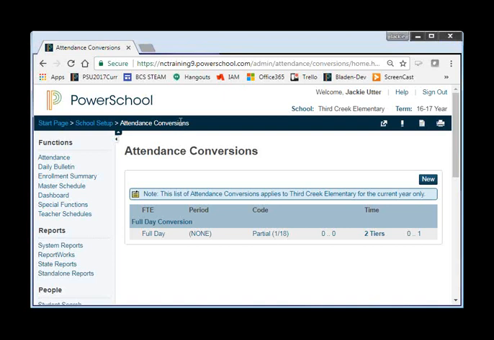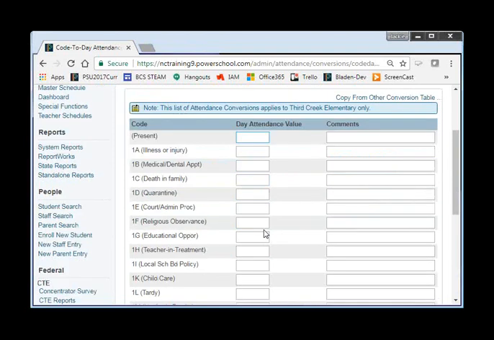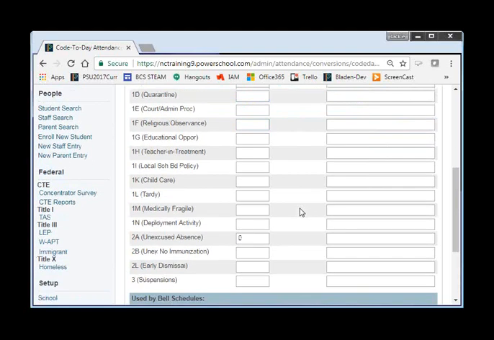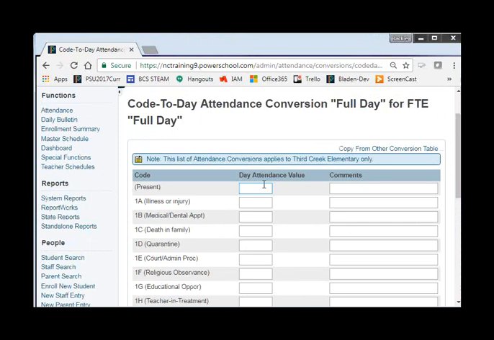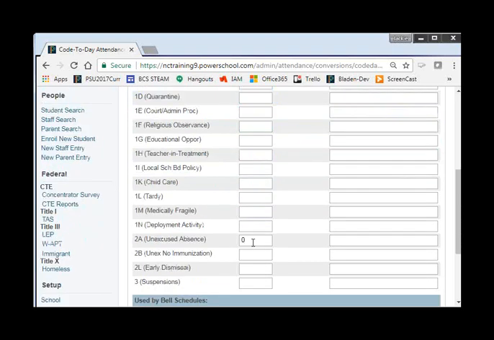I'm going to go back to my conversions. I'm going to click on the code. The only reason I'm coming to code is for people that are using attendance tracking, and we're only going to track it for the 2A. If you scroll down, I see the 2A has a zero. And that tells me that if they get a 2A, they are going to be considered an attendance value of zero. So they are not present. And this is used by the attendance tracker. So we're only tracking the 2A folks.